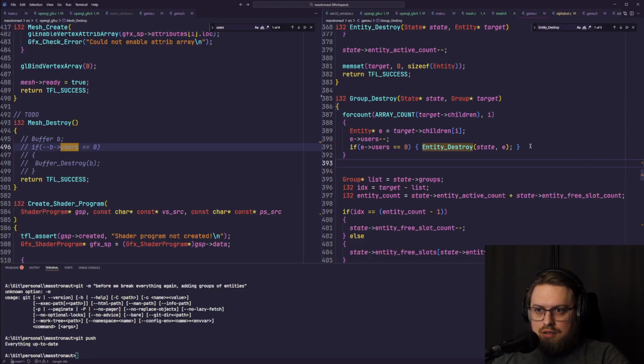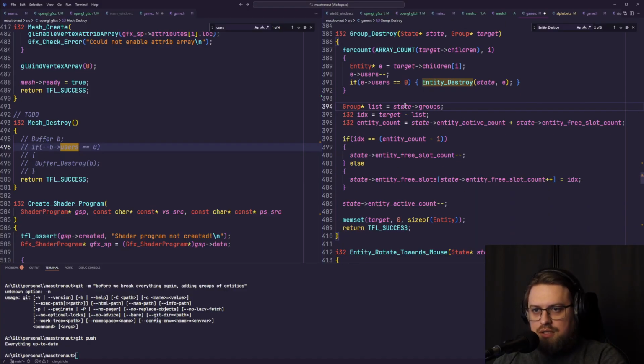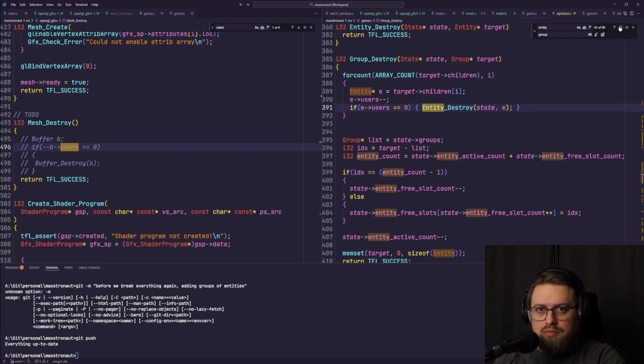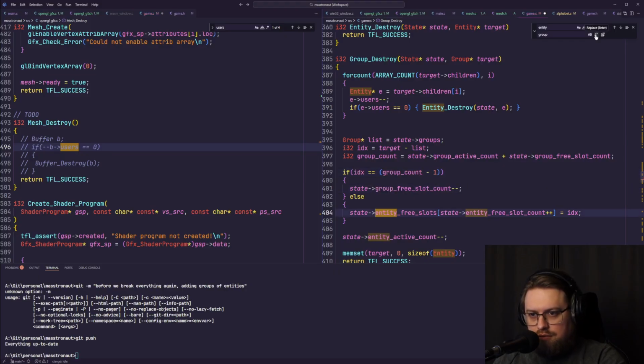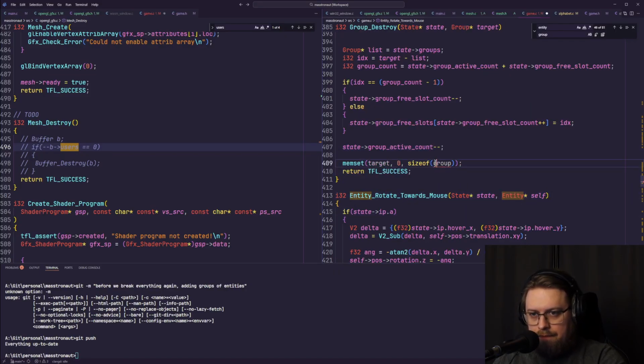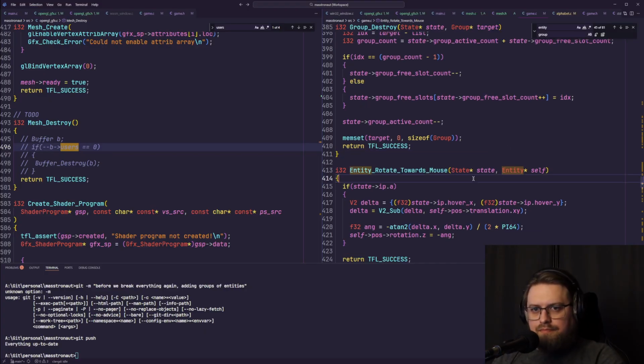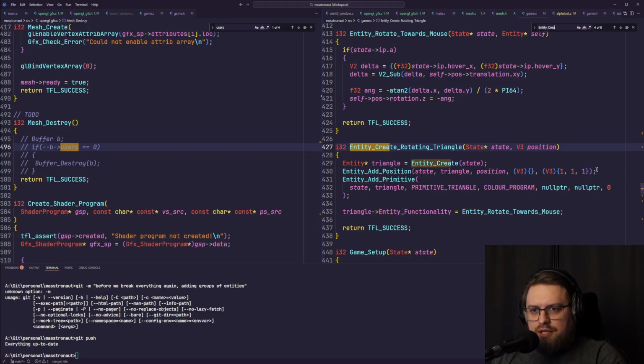So that is all I need to do really, except for renaming the rest. So group count, active, free slot. Cool. Now we go to our entity create.